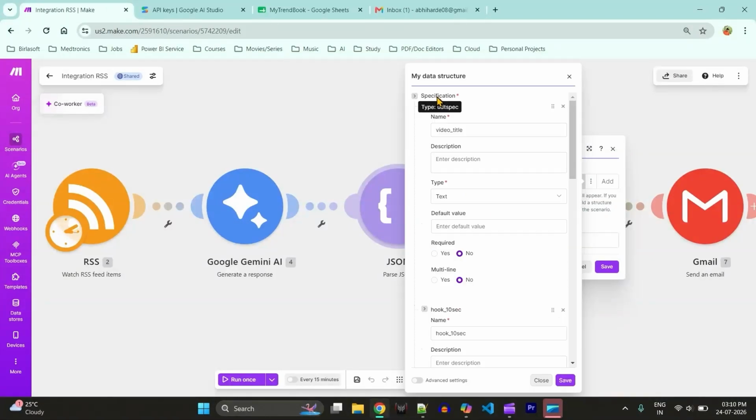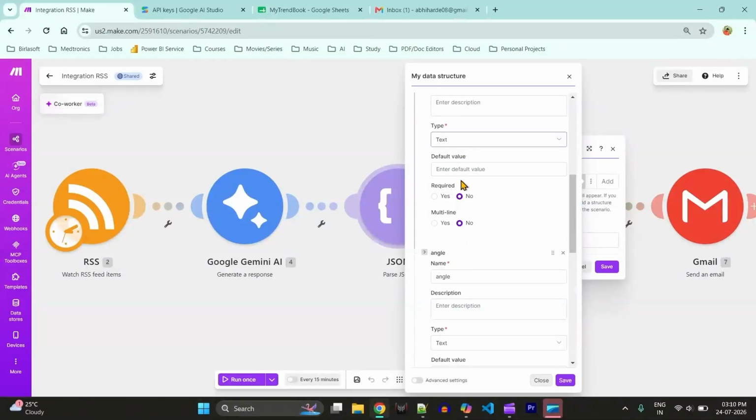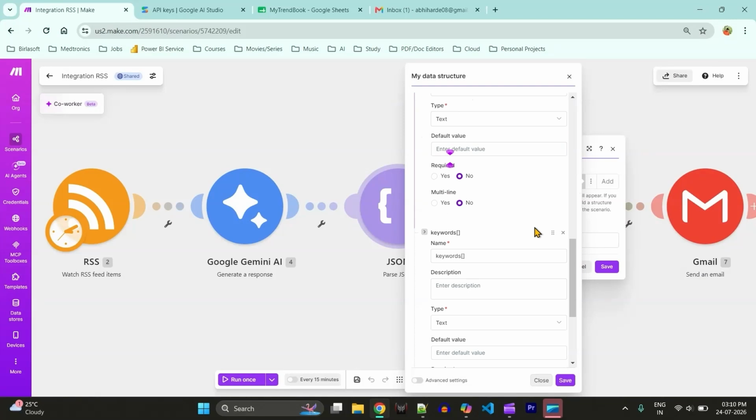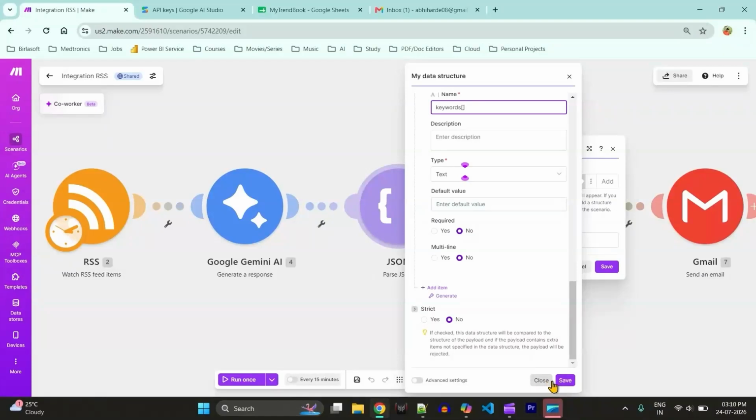inside this, the specifications are the video title, the name of it, the description is not edited, and the type is text. Similarly, hook_10_seconds, this is the hook, and it is in text format. This is the angle, which is in text format, and the keywords are a list in text format, and I will just save it.